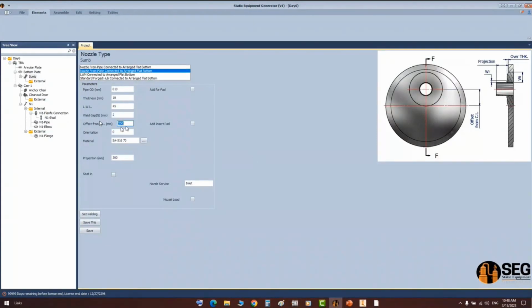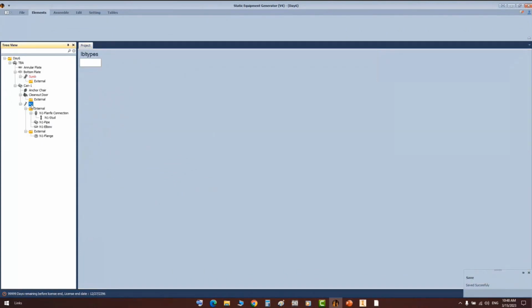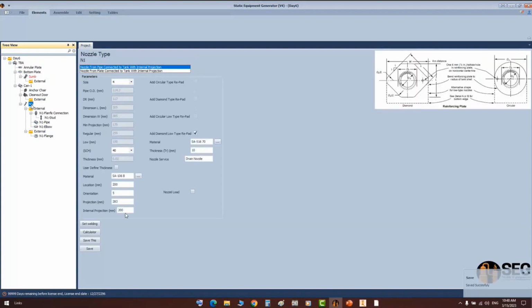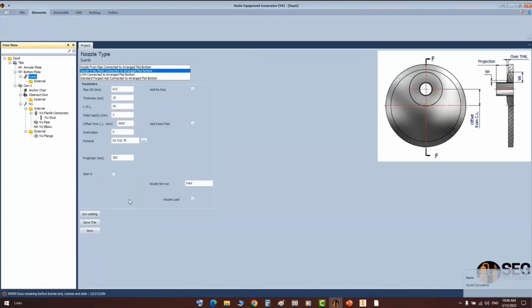Now let's define the offset. It's 5,600, and the orientation will be the same orientation of the nozzle. So I think the orientation of the nozzle is 10 degrees. So let's save this and come back to the nozzle. Check the orientation. The orientation is 5, not 6. So let's come back to the sump and define the orientation to be a 5.